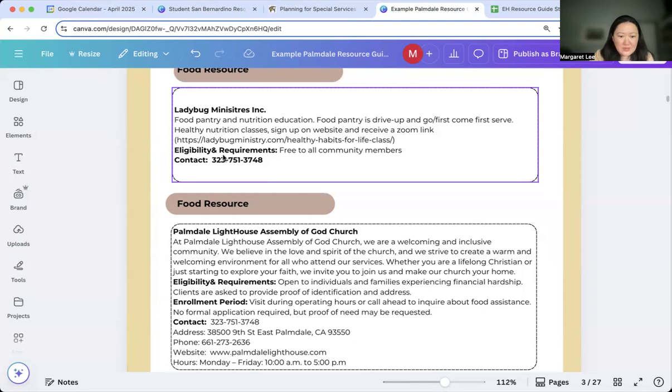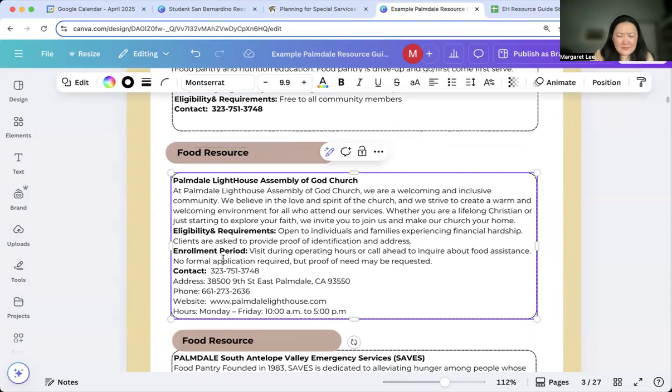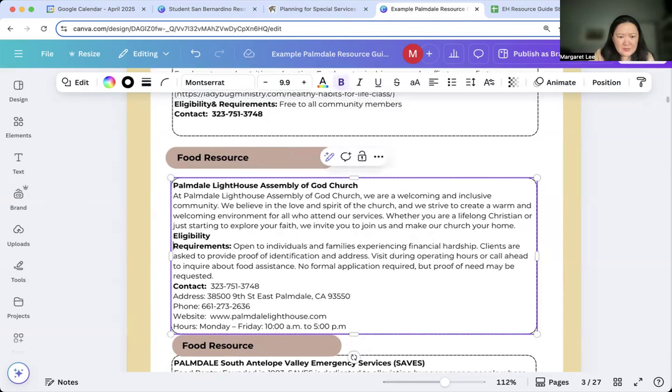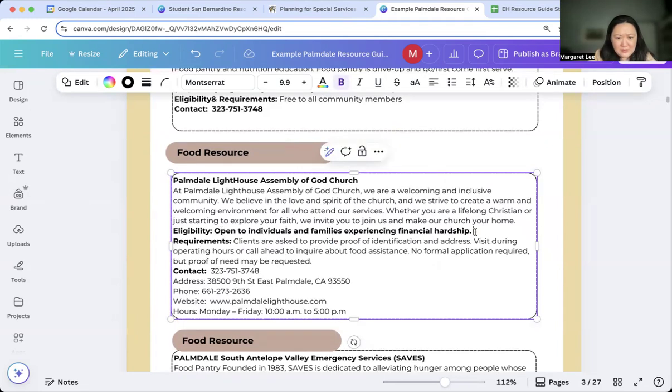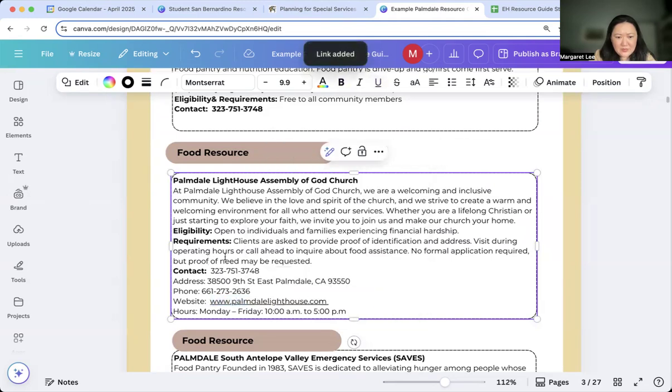I can see the student sort of put it together. And remember, we are not putting enrollment period. So I'm going to delete that and then put that under requirements. So you can see how this would be the eligibility, and then this would be the requirements. And then again, you want to make a hyperlink here. And that turns into a link.